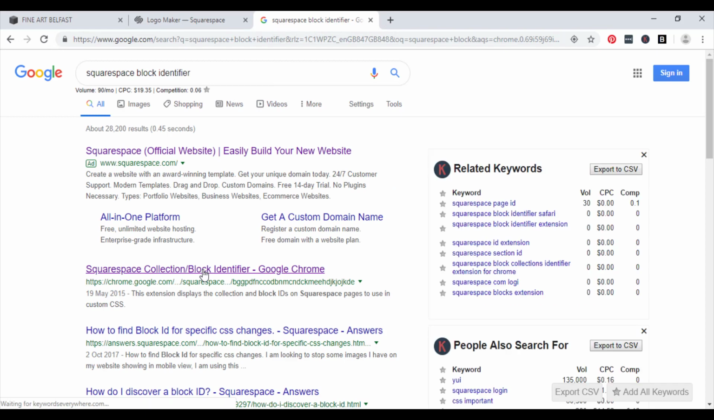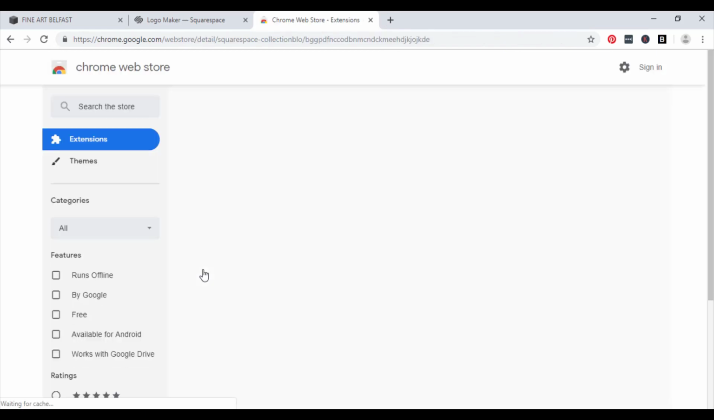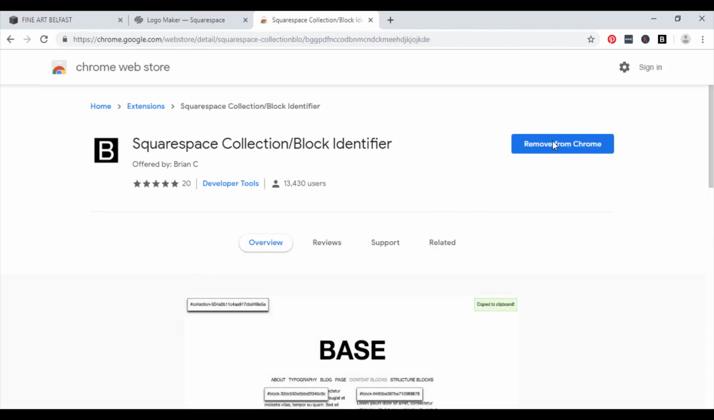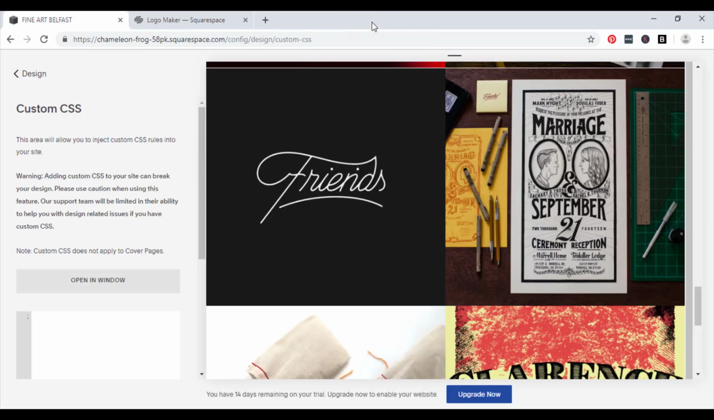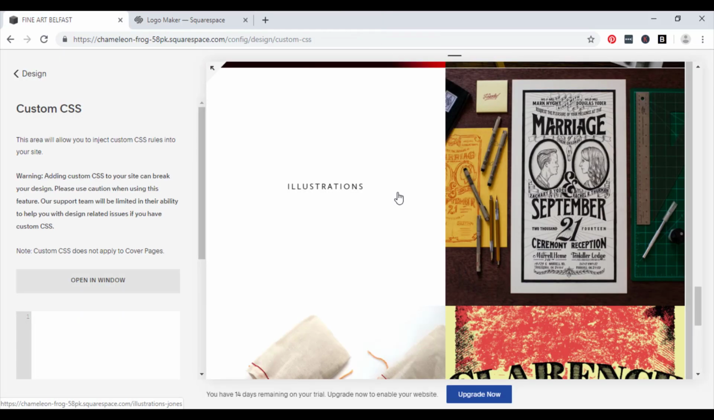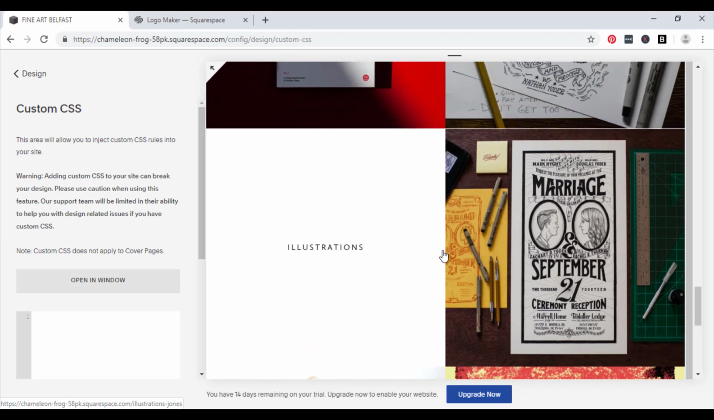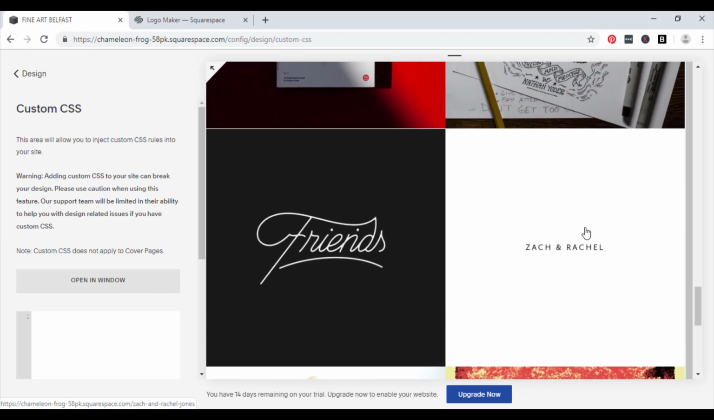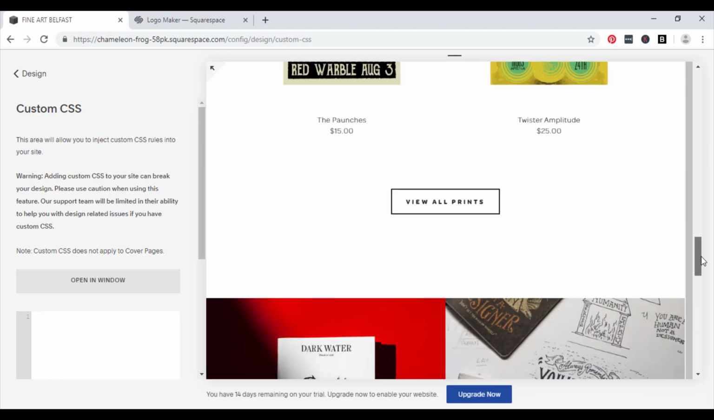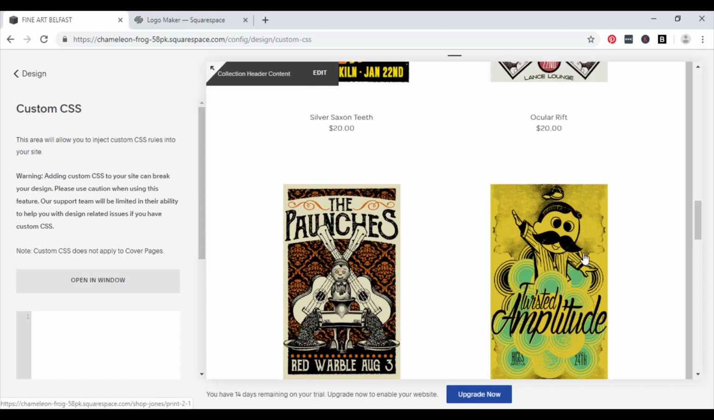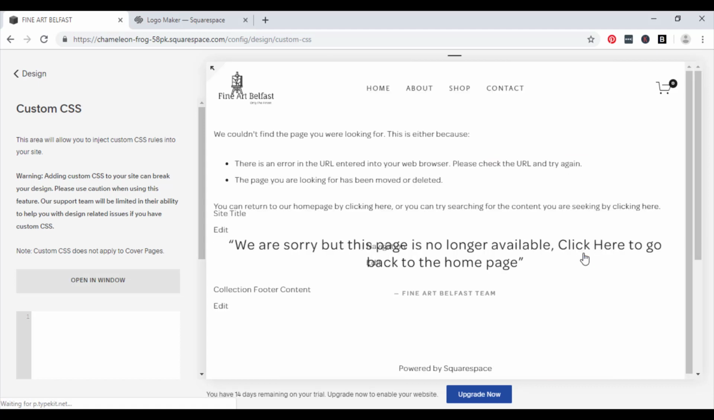Go down to the second one and click it and click add to Chrome. Once you've done that, it will appear up here, and then you can close down the tab. Okay, so now you're back on to your editor, and what I'm going to want you to do is click on a product.